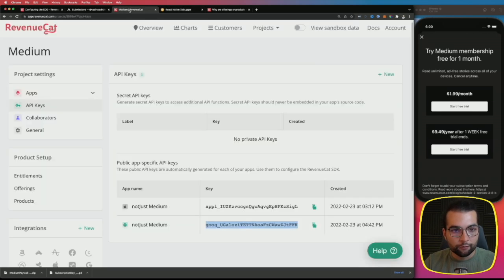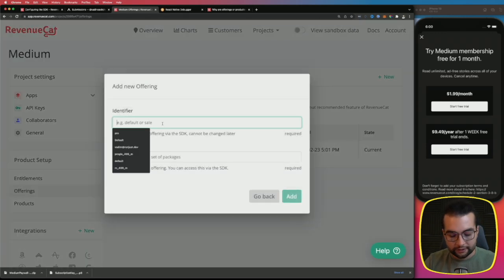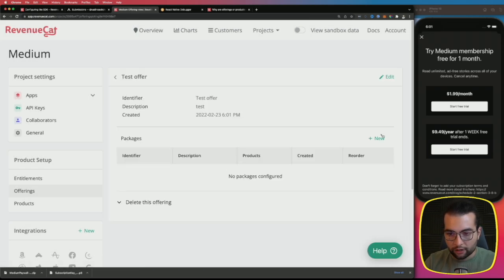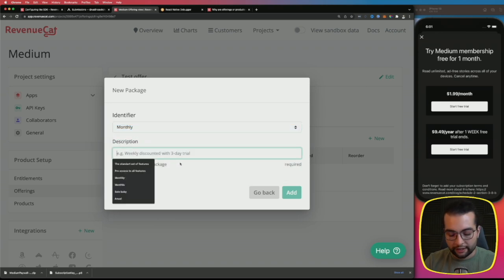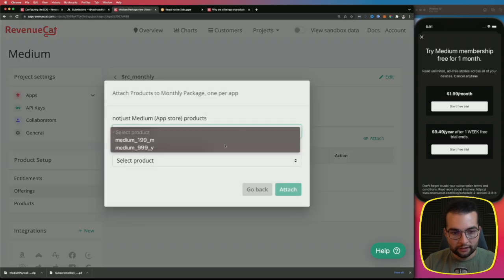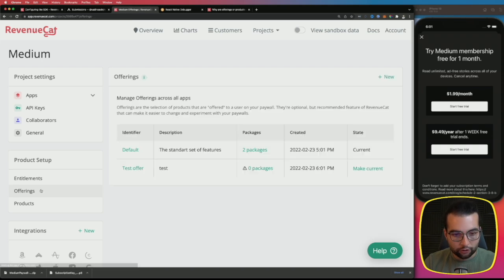So for example, in the RevenueCat dashboard, if I go to offerings, let me create a new offering, test offer, and in the test offer I'm going to add only one package for the monthly. I'm not going to offer any yearly subscription. Let me quickly add the products as well. For example, monthly here and monthly here, attach. Now if I go back to the offerings, I can make this test offer current.